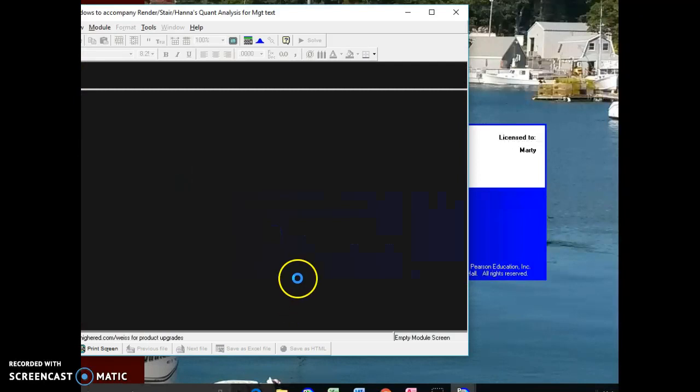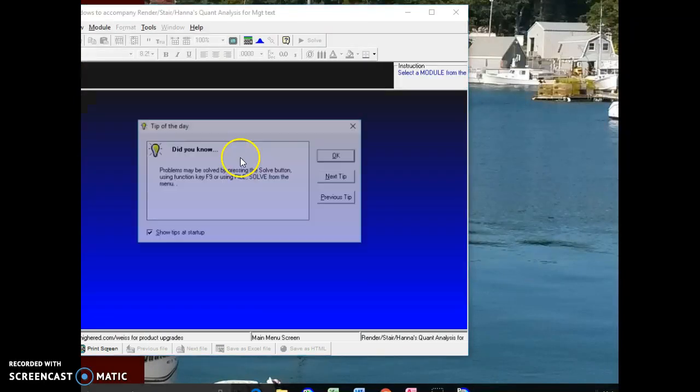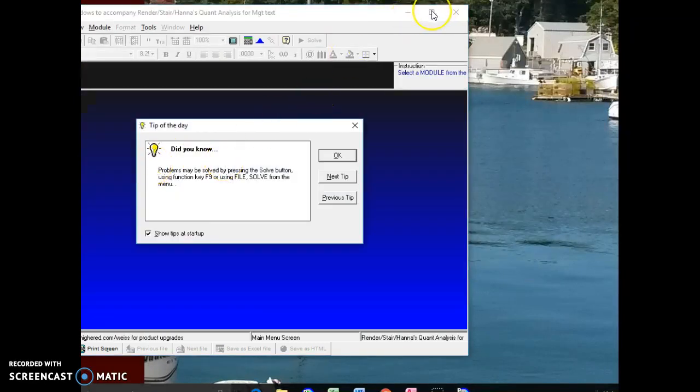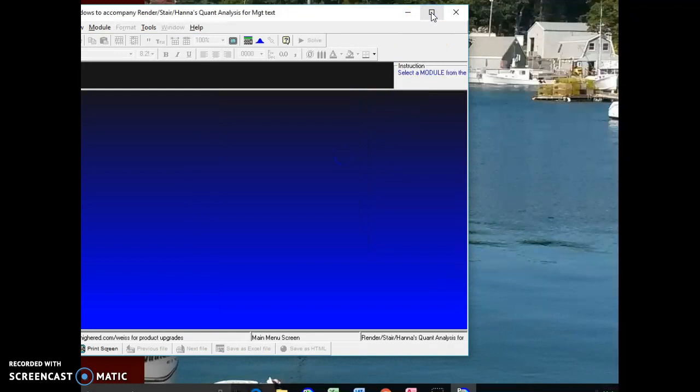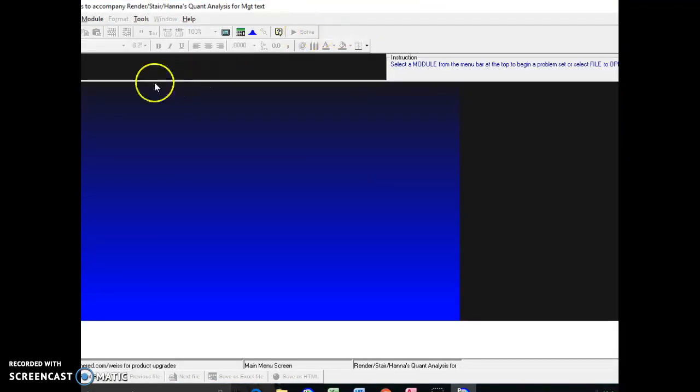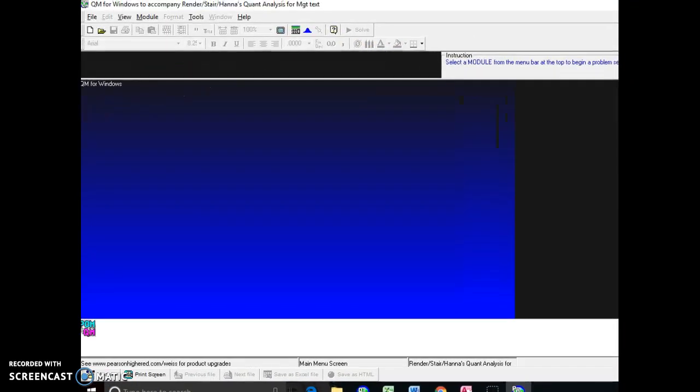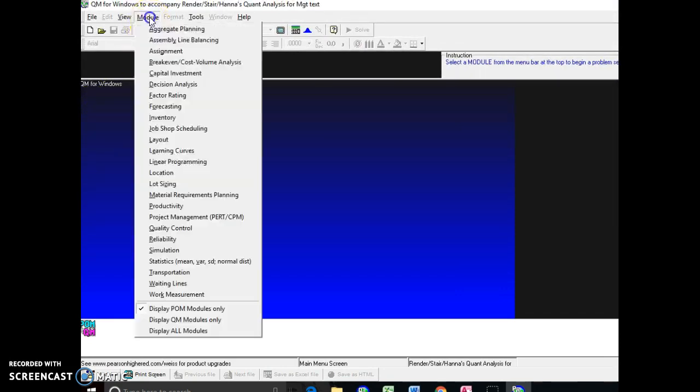But it takes just a couple of seconds for QM for Windows to load up. Let me click OK. They give you all kinds of little hints. Expand that out. Let me move this over. And you can see our general template here. Click on Module, and it'll provide you all the different opportunities we'll be doing.